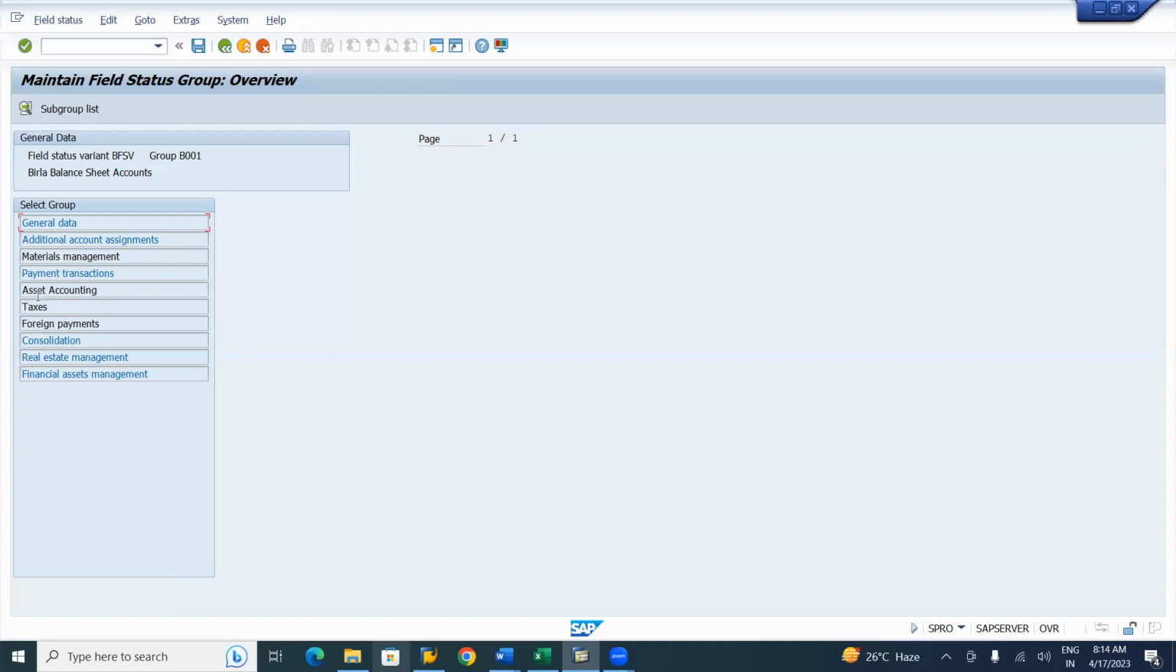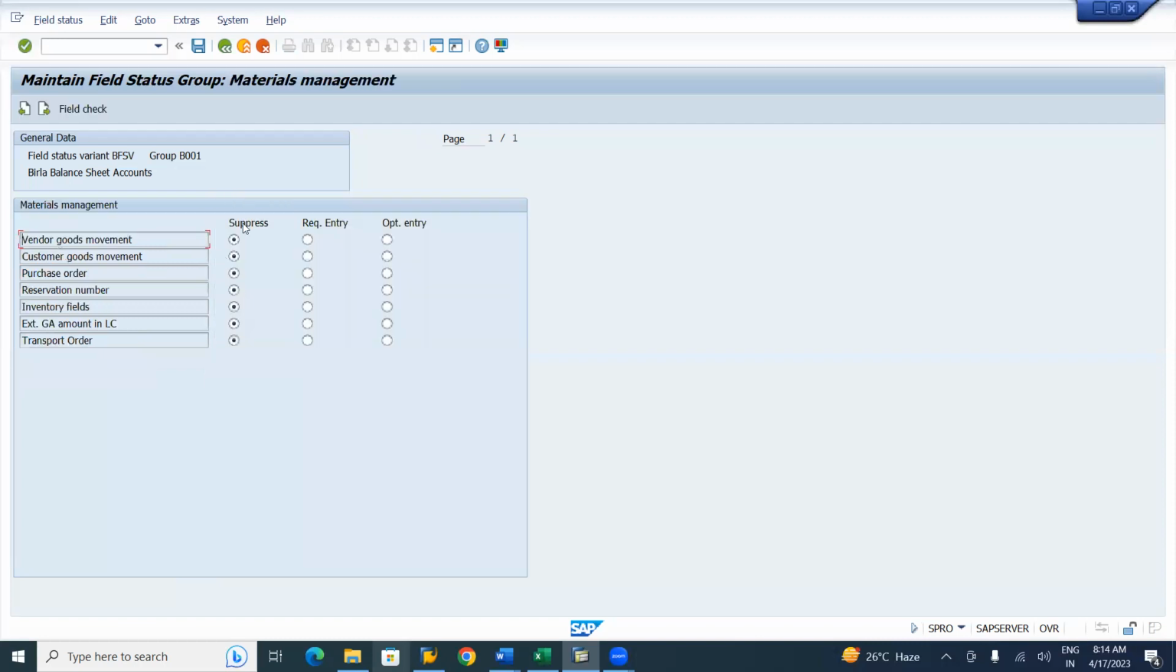See, black color means whatever fields are there will be considered as suppressed. All the fields will be suppressed in this particular subgroup. So if you double click here, you can see all are suppressed. That's the reason it is indicated in black, right?